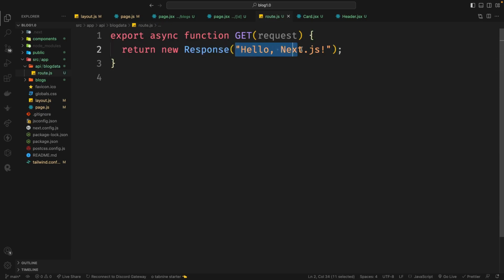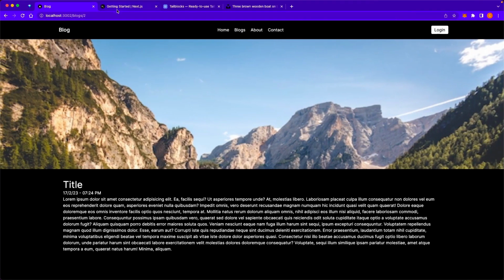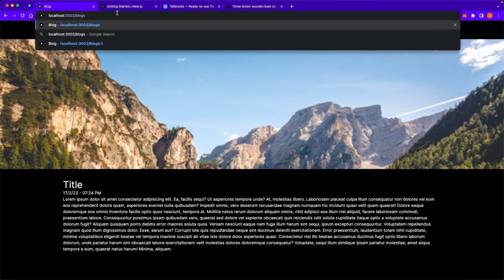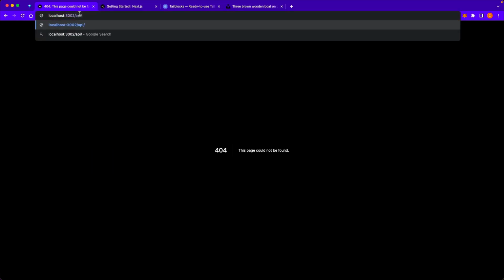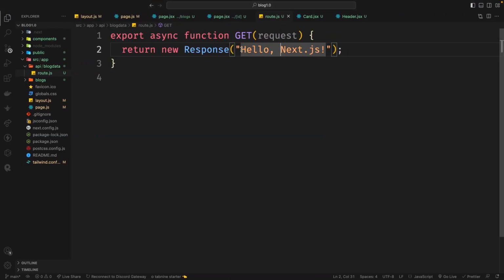Now here you can pass this thing, or you can just pass an object, right? Now if we come to this point, and let's say at this point I type slash blog data, it is basically API slash blog data. Hit enter, and you can see hello nextjs. So basically we're going to pass some JSON data at this point like this.